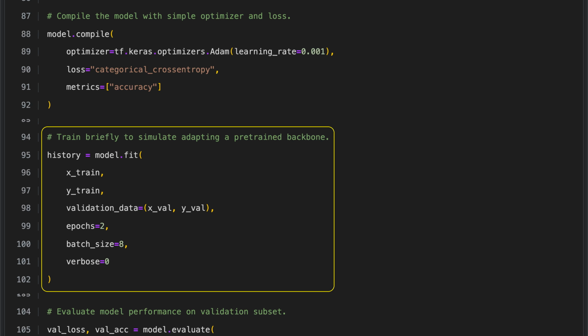We briefly train the model to adapt a pre-trained backbone by calling its fit method with training data and labels, along with separate validation data and labels to track performance on unseen examples. The training runs for 2 full passes over the training set, known as epochs. We use a batch size of 8, meaning the model updates its internal parameters after processing 8 samples at a time. The training output is silenced by setting the verbosity to 0 so that no progress messages appear in the console.